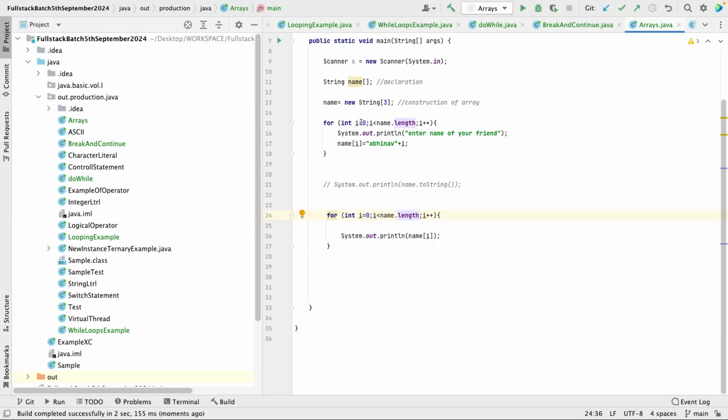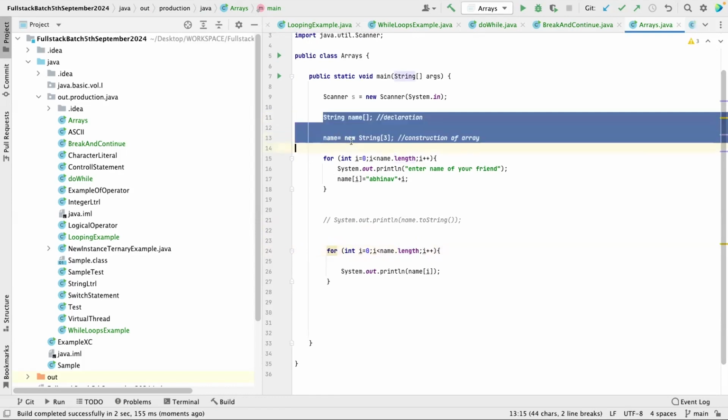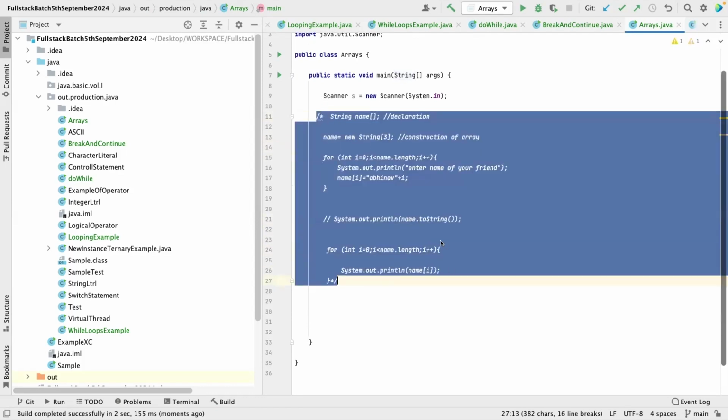Let's assume we have to initialize. Now what I did here, I have declared, then I have constructed, and then I did initialization, right? So mostly this is the one way. Okay, I will do commit of these changes.